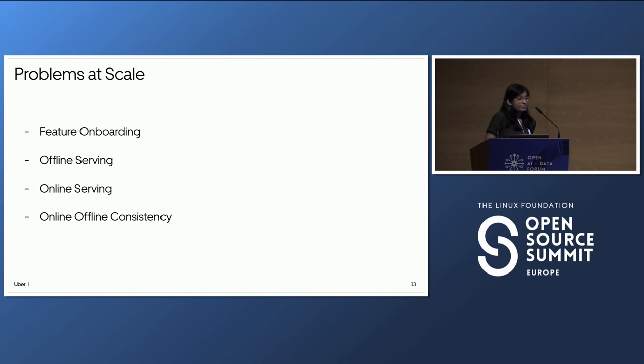So problems at scale, we divide these problems into four parts. Feature onboarding, offline serving, and online-offline consistency. Basically, how do we onboard hundreds of features with such a small team? How do we perform these large joins? How do we serve hundreds of millions of QPS and manage the infrastructure around that? What is online-offline consistency, and how do we resolve these problems?